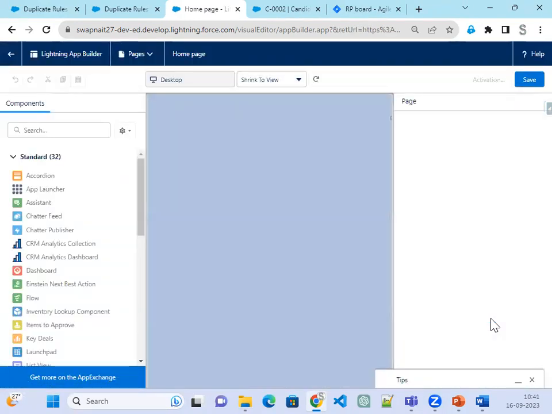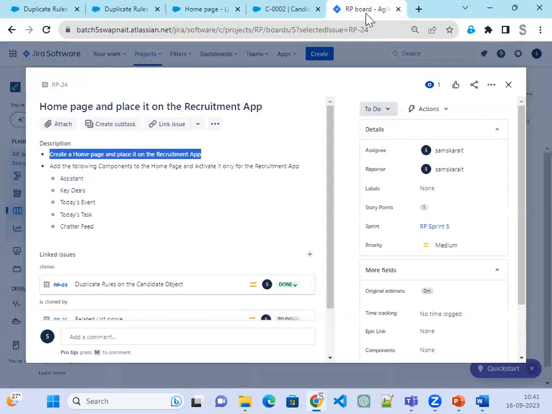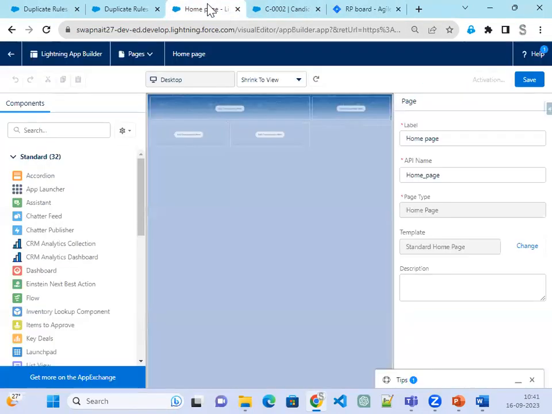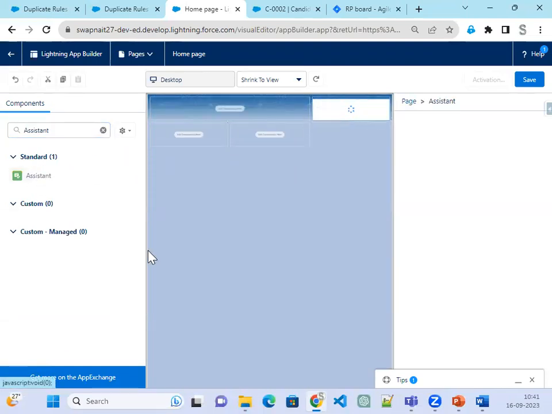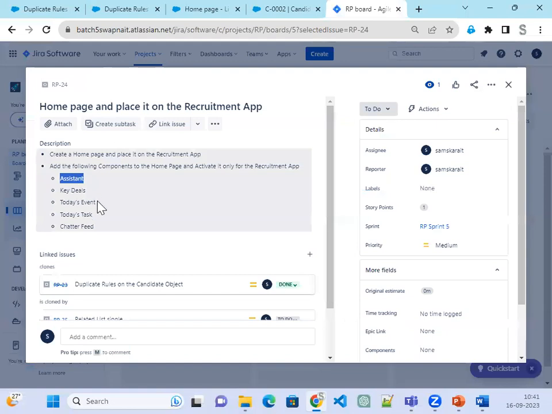Once we click on Done, what are the components that we need to add on the home page? Add the following components on the home page, activated only for the recruitment app. First one is the assistant. What is this assistant? What is the data it is going to show here? It's basically the recent activities. Everything it is going to show.